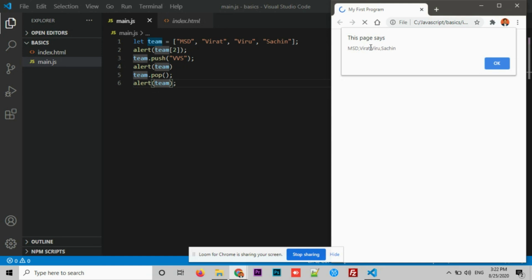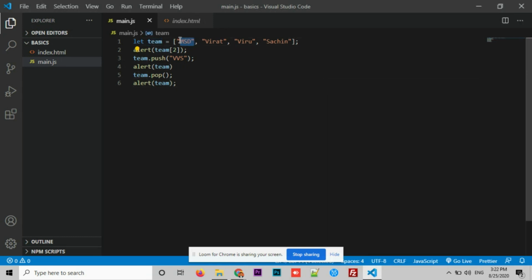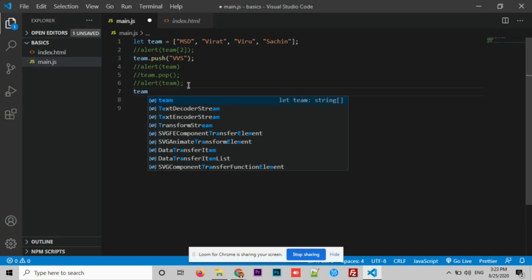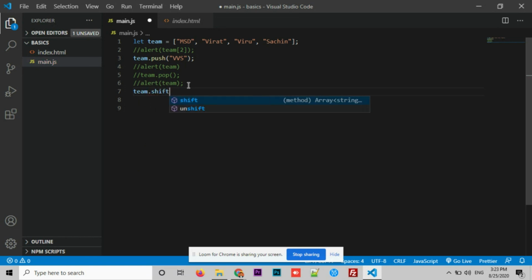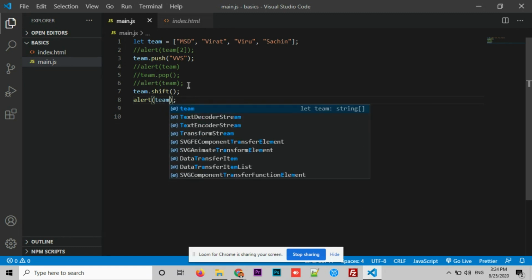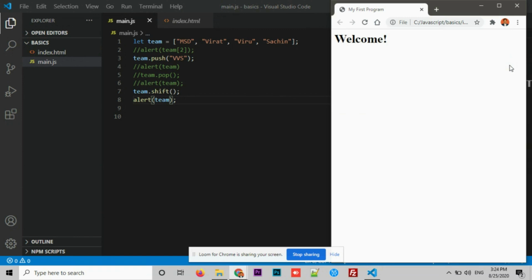Along with these two, we have an option to play around with the first element inside the array. Those are shift and unshift. Let's try and see how those two work. Now let's comment team dot shift and check what the alert statement returns. Alert team. Save. Refresh here. Check the output now.